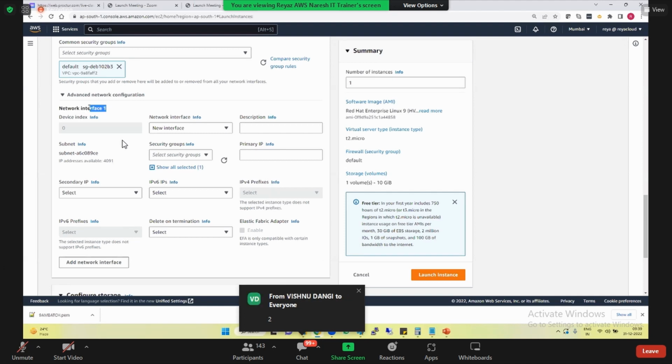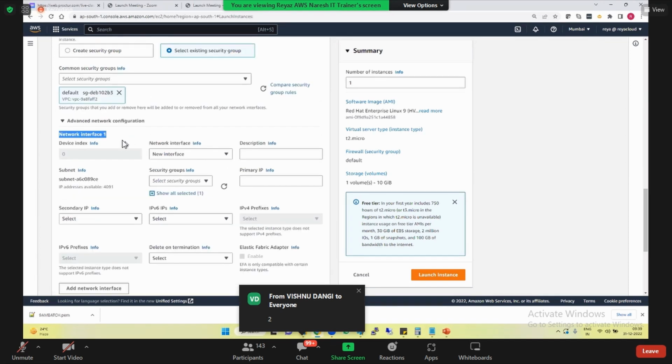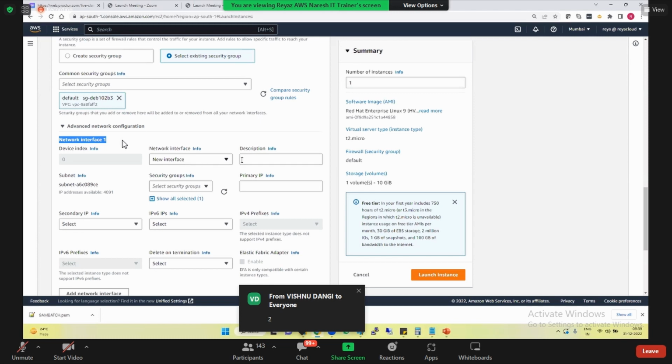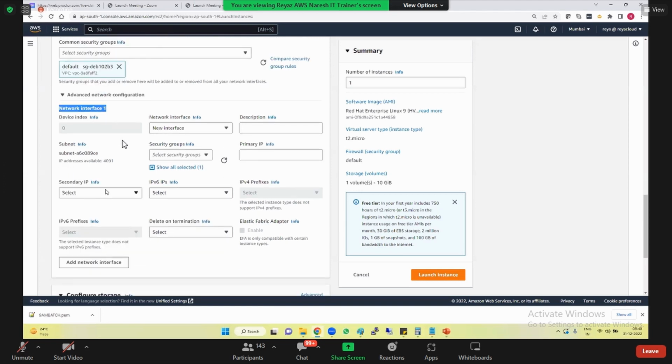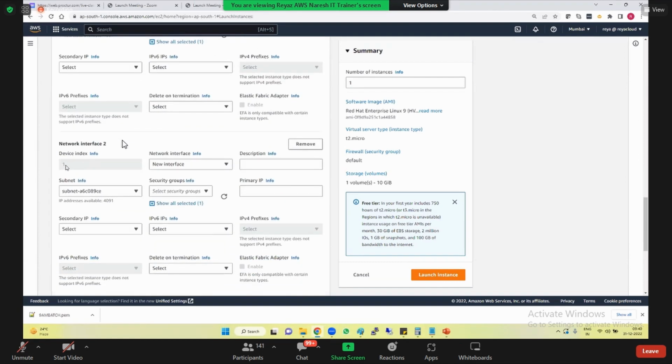This network interface, the first network interface, so many things here. The previous console was really good. Now everything is different. Okay, so here is the network interface, and this is the primary IP. This device is eth0. We call it eth0 here. If you click on add network interface, do you see this? This is called eth1.